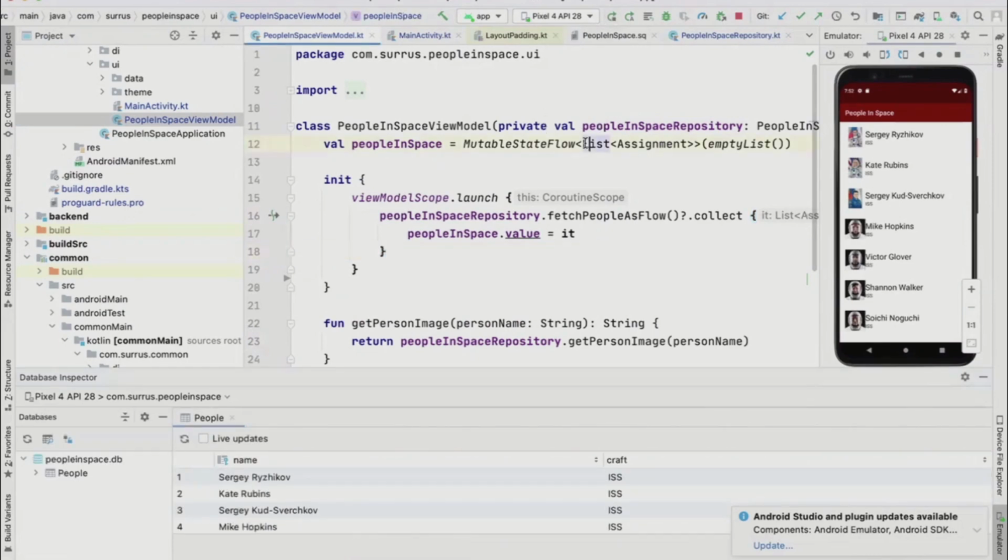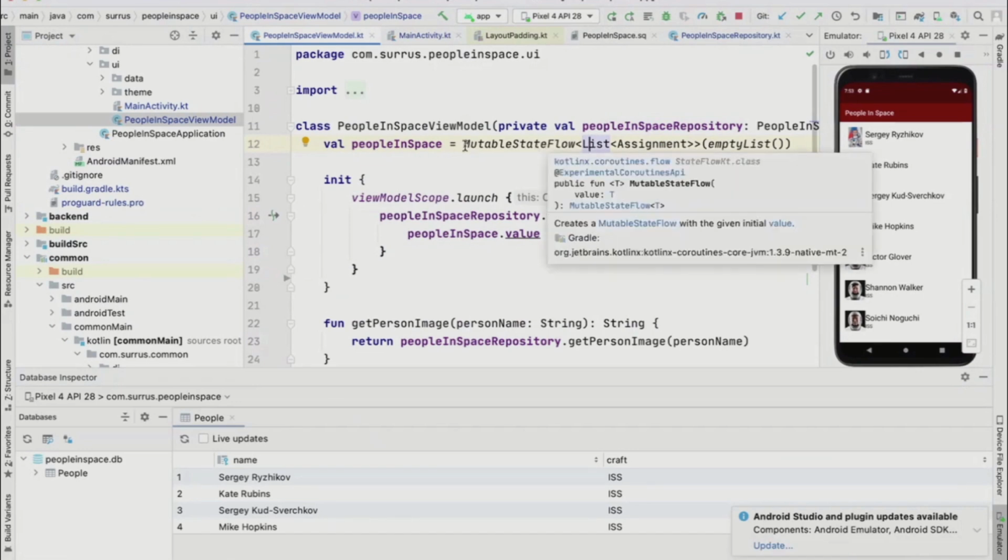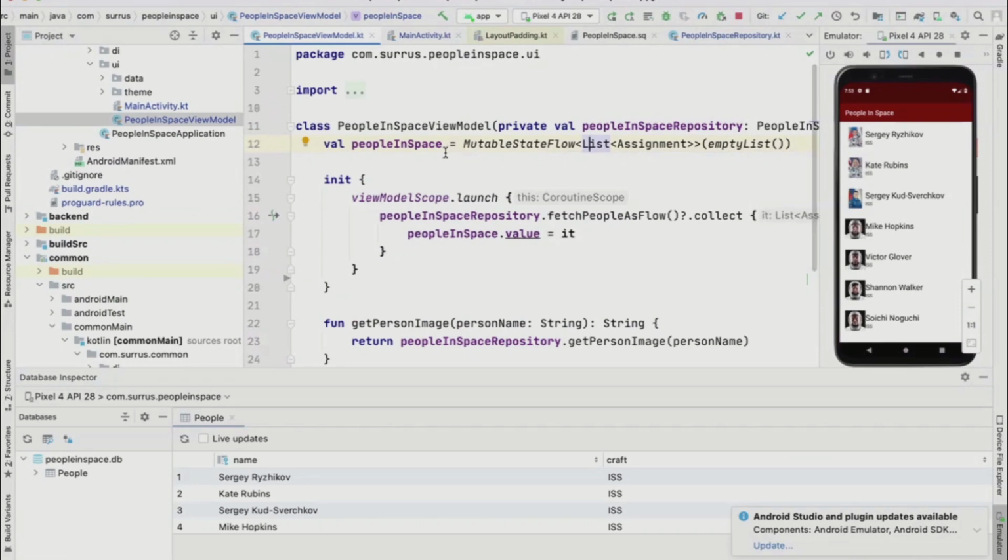So this was a very sort of whirlwind tour through an Android or a Kotlin Multiplatform project and the moving parts to it. As I said, this is based on the People in Space repo. You're very welcome to pull that down and try it out. As I mentioned, it does run on a number of other platforms.